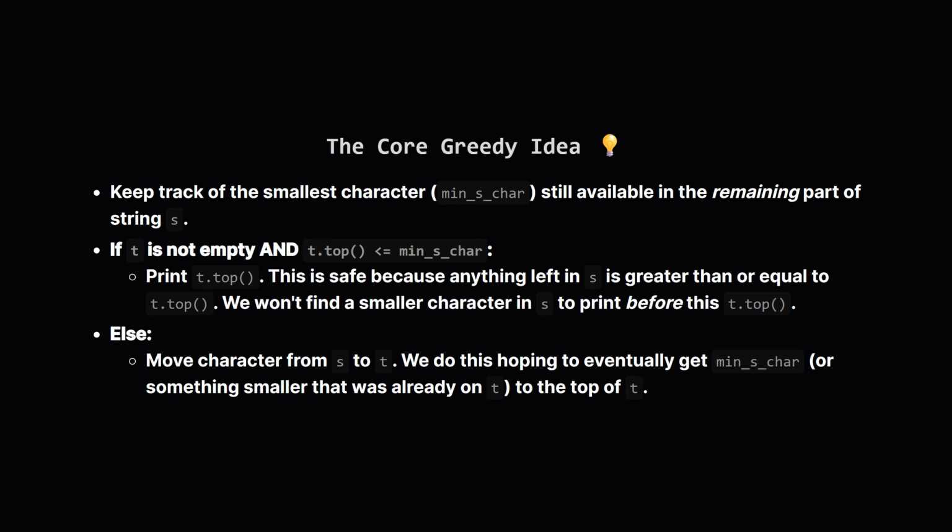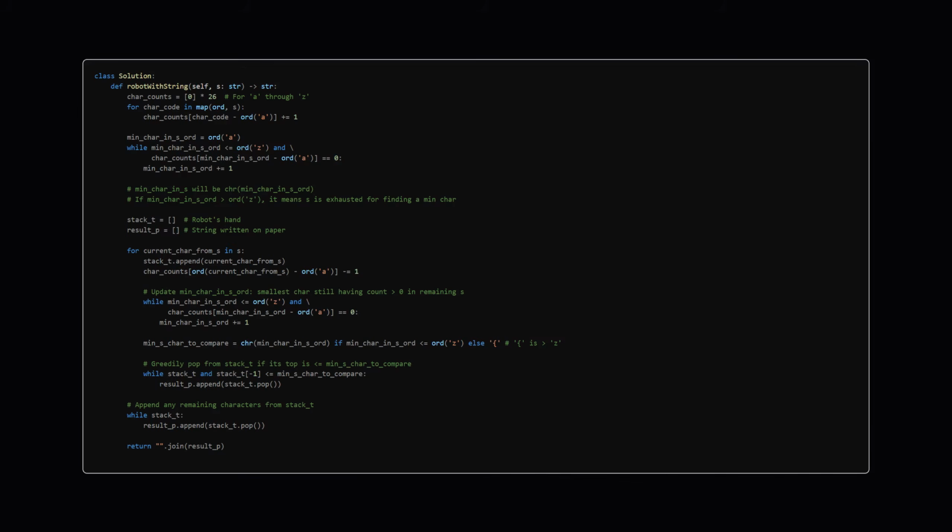Then min_s_char is conceptually like a character larger than z, so we'd just empty out t. Alright, here's the Python code that implements this greedy strategy. I know, it's a fair bit of code on one slide, but don't worry, we're going to break it down piece by piece in the next few slides, so it'll make perfect sense. We'll look at how we keep track of character counts, how we find that important min_s_char, and how the stack and result list are managed.